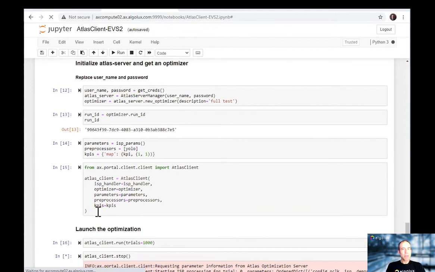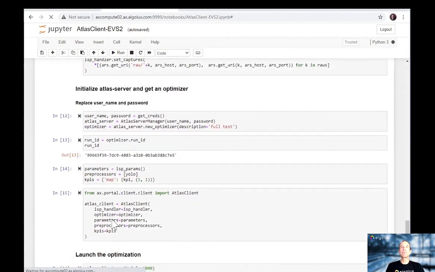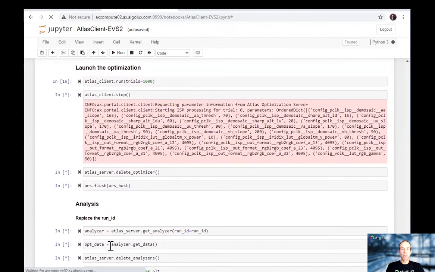We define the ISP parameters to optimize in their range, define the correct CV model as a preprocessor, and set the mean average precision KPI with the target of 1, a perfect score, to drive the optimization. These parameters are provided to the client object, which is then used to run the optimization, in this case for 1,000 trials. The optimization will run as a background process while outputting logs to the notebook. It can be terminated at any point and the cloud resource is freed directly from the notebook.